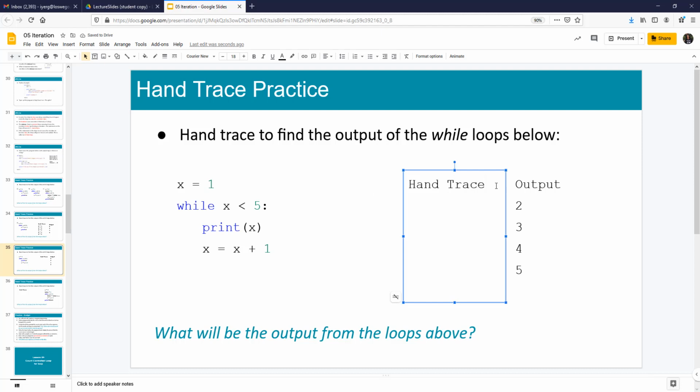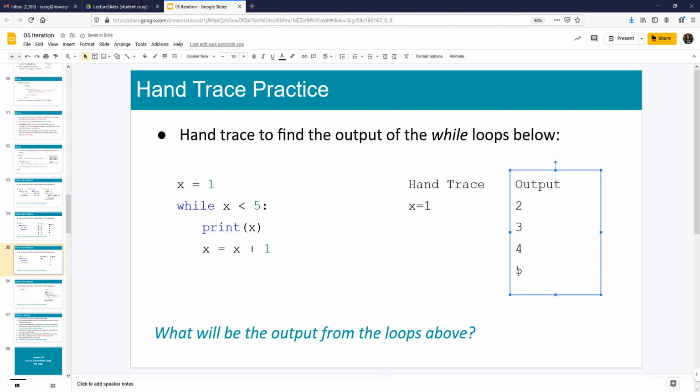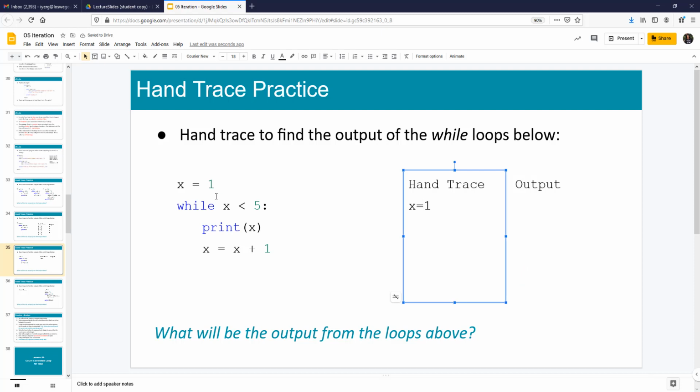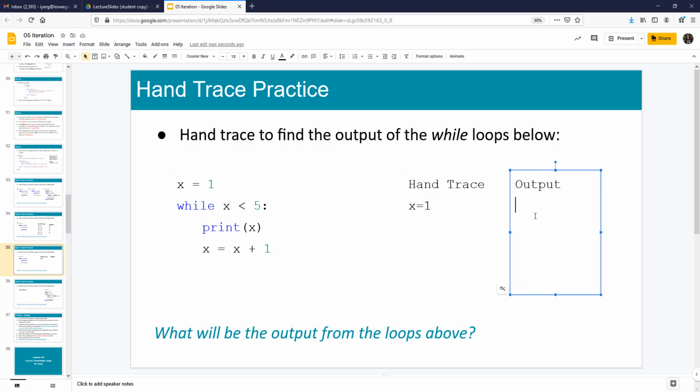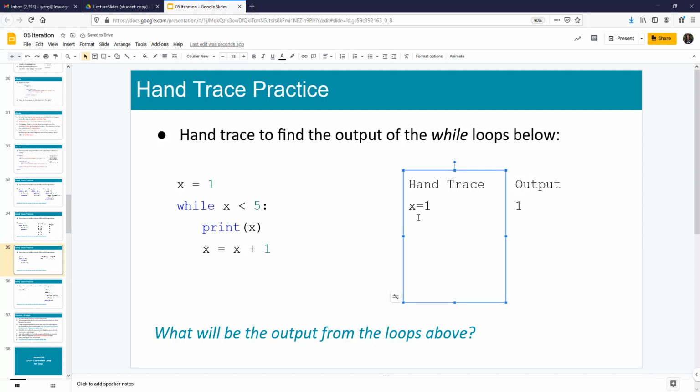You know the drill now. x equals 1. While x less than 5, yes, x is less than 5. Let me get rid of the output from here. So x equals 1, x less than 5, 1 is less than 5. We go in, and this time we print first. So I get to print 1. Then x gets to be 2.